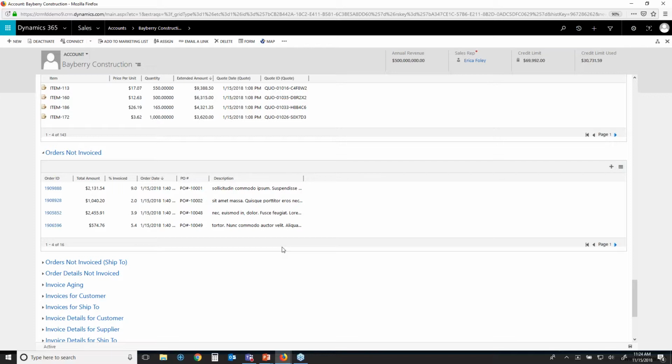And I can see here not just the total amount of the overall order, but I can see the percent invoiced. That shows me how much of this order, from a dollar amount, has not yet been fulfilled. And I can also do some quick math in my head to see how much has been fulfilled and what's been invoiced for that particular order.